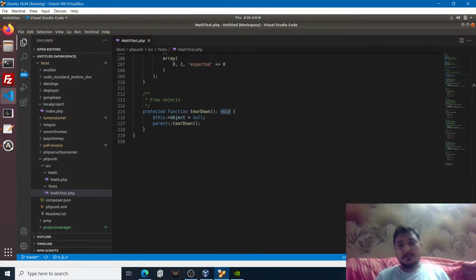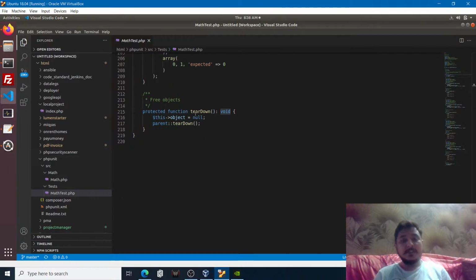Yes. So the teardown function is kind of like a destructor in a class. This function also has the return type void. In this function, we free whatever objects we have assigned or created in the constructor or setup function. So here we are setting this.object to null, and calling parent tearDown.